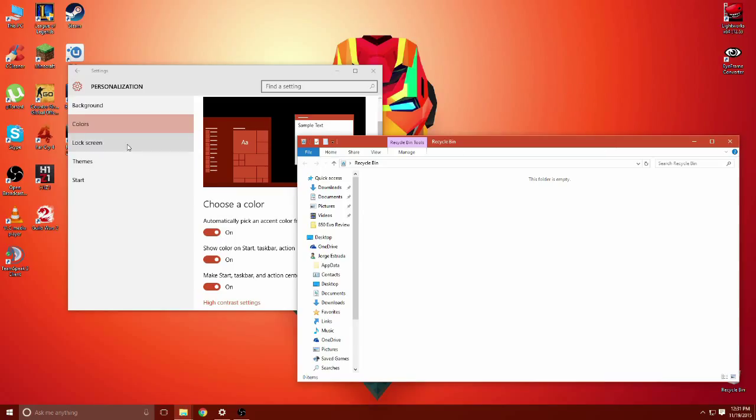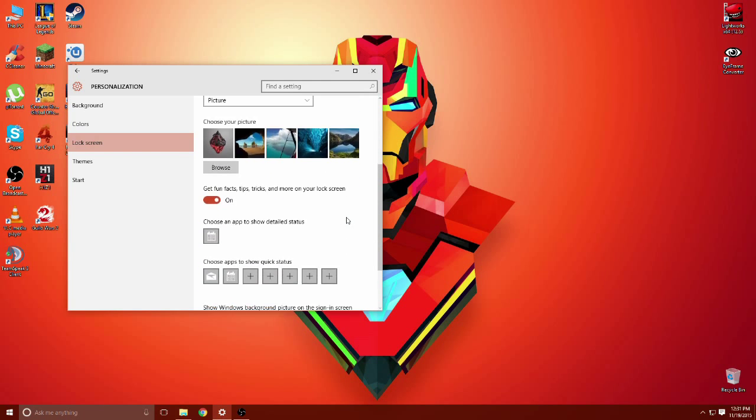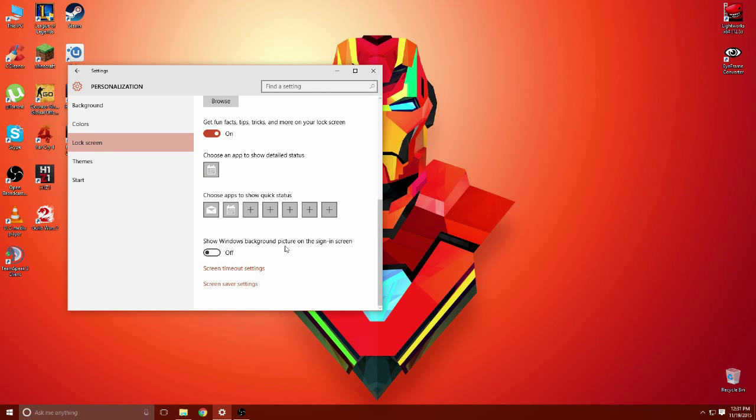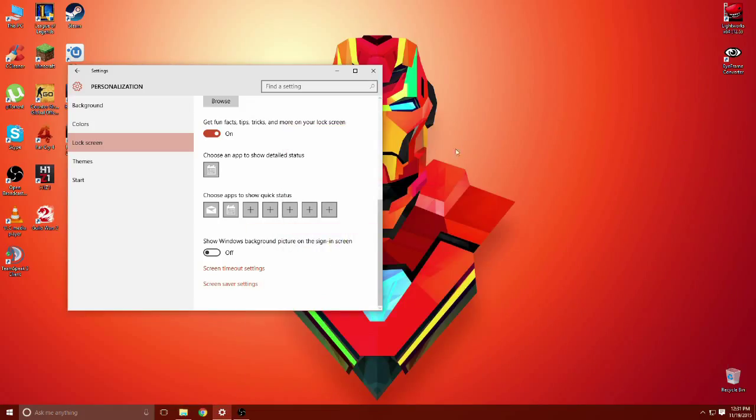The next change is going to be on the lock screen. Go ahead and close this out. We now have the option to turn off the Windows background picture that's on the sign-in screen. Before, when you were logging in, it would display that blue Windows logo and everything. We can now turn that off, and it will change it to a color similar to your background. So mine is this color here, pretty much matching my background. So it's nice to see I'm able to make changes to Windows and really make it my own.